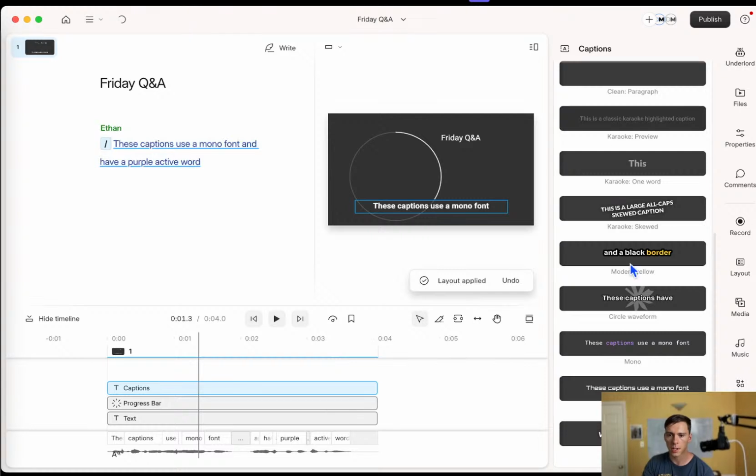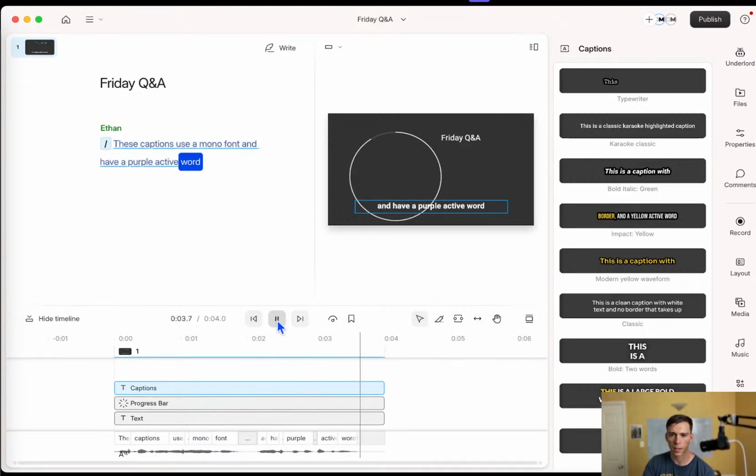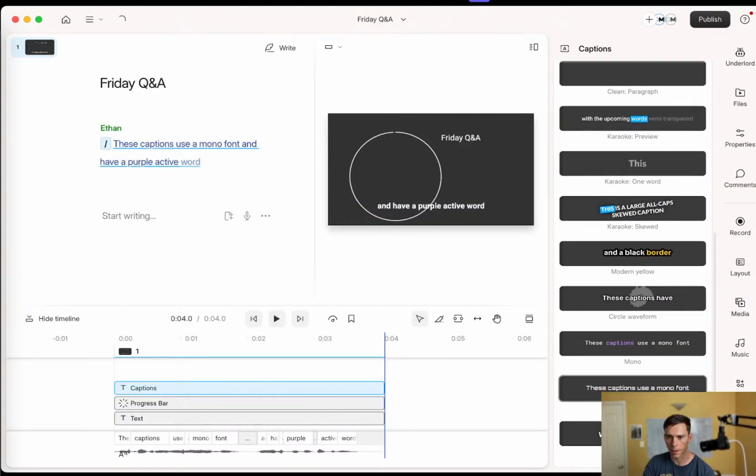Oh, and when I changed the caption, it just updated it. So before it would have just stacked it. It would have added another caption layer, which makes more sense to just update it. And have a purple active word. You only need one at a time.